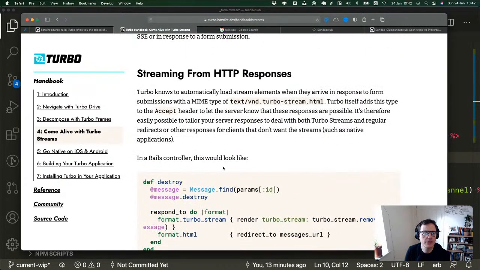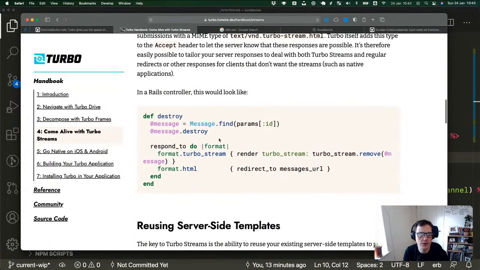Streaming from HTTP responses. Turbo knows how to automatically load stream elements when they arrive in response to form submissions with a MIME type of text/vnd.turbo-stream.html. Turbo itself adds this type to the accept header to let the server know that these responses are possible. It's therefore easily possible to tailor your server responses to deal with both turbo streams and regular redirects, or other responses for clients that don't want the stream, such as native applications. In a Rails controller, this would look like this.